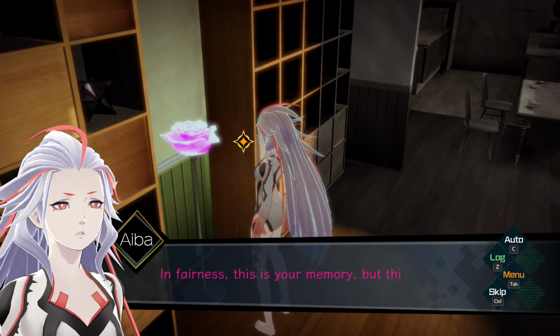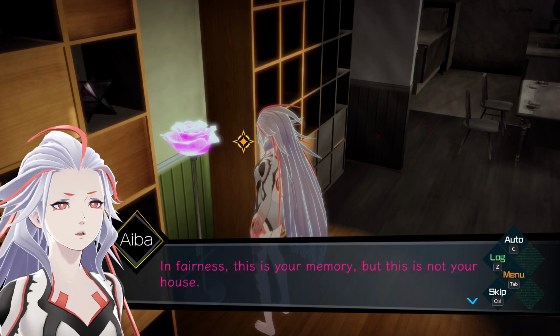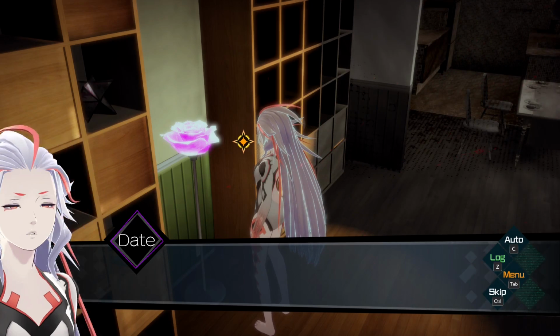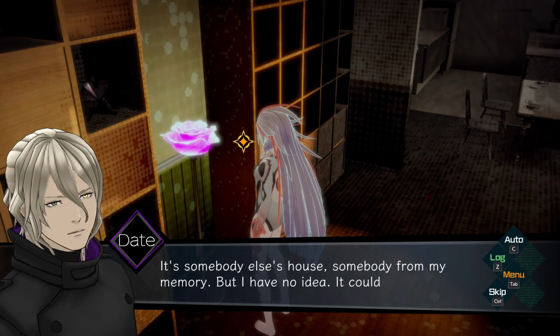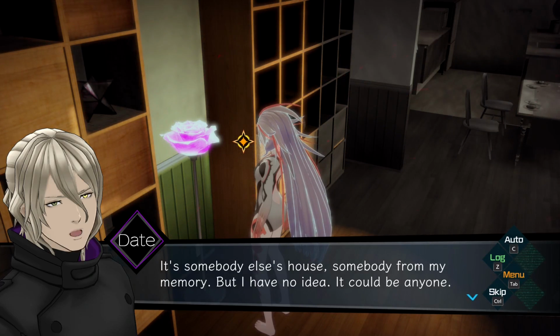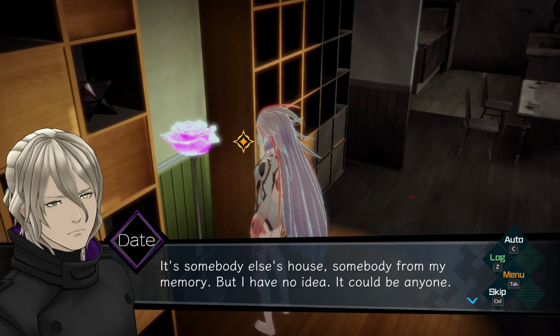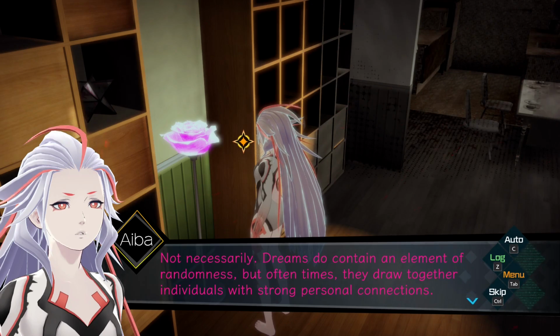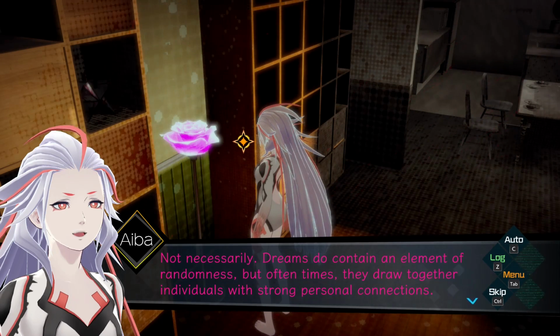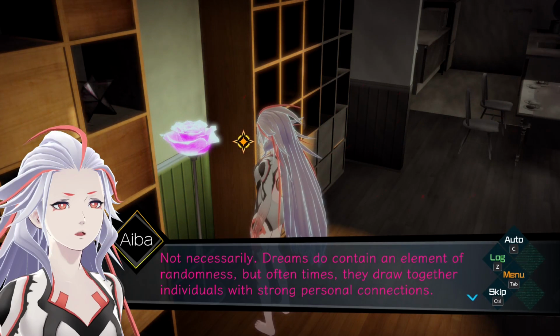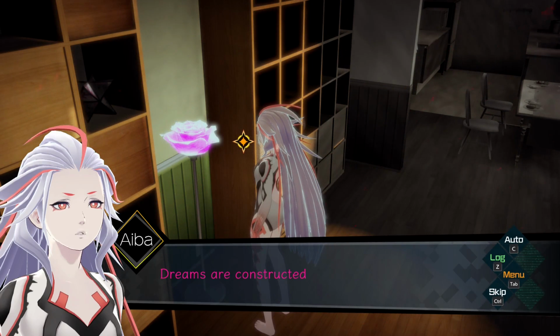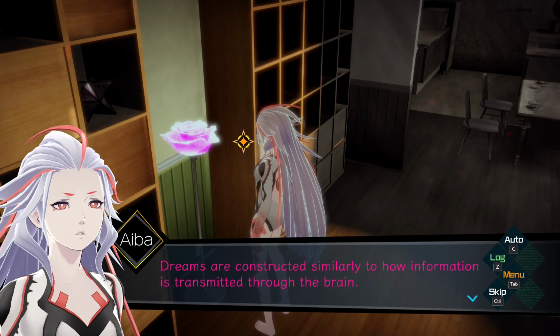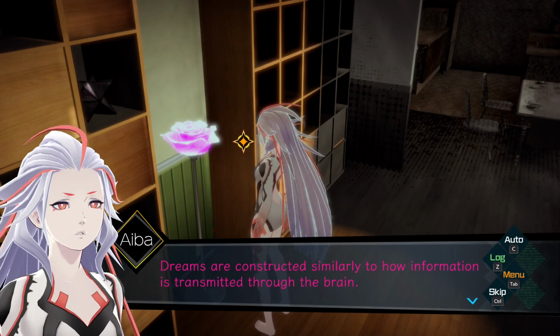In fairness, this is your memory, but this is not your house. It's somebody else's house. Somebody from my memory. But I have no idea. It could be anyone. Not necessarily. Dreams do contain an element of randomness, but oftentimes they draw together individuals with strong personal connections. Dreams are constructed similarly to how information is transmitted through the brain.